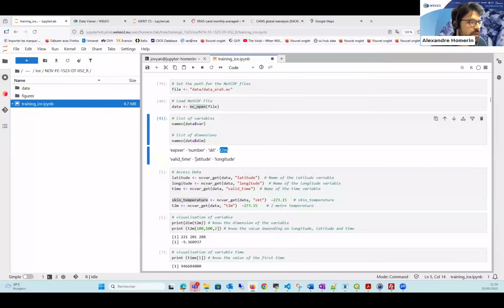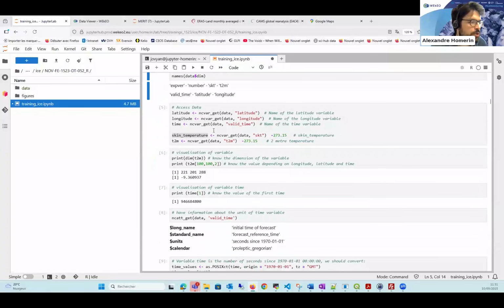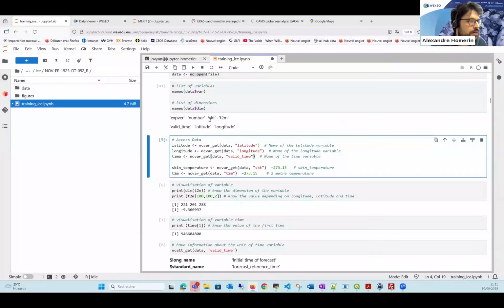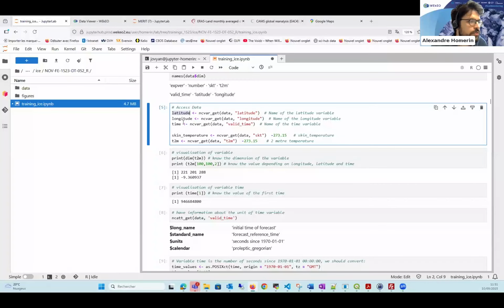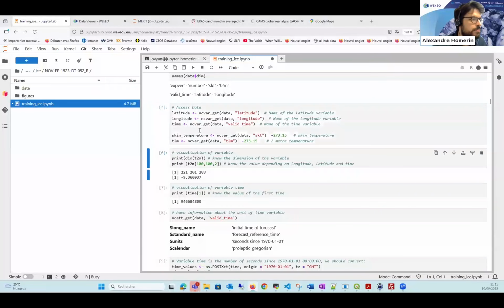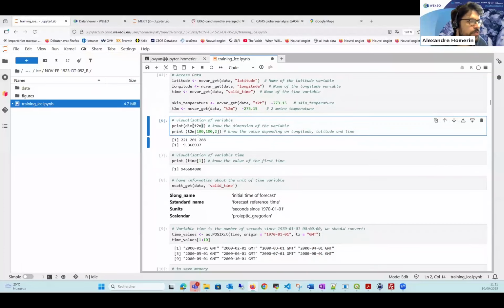Here we can display the dimensions. So we have the time dimension, the latitude, the longitude. So this is perfectly consistent with what we could expect. And you can store all those different dimensions and variables of the dataset in R variables using this cell. And you can even print the shapes of your new variables.